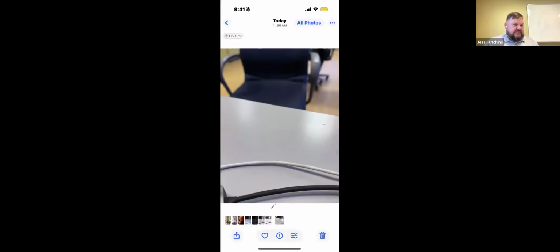Cinematic, you may not have on your iPad, but some of the newer iPhones do. Cinematic lets you take one object and zoom in on another. So let's see if I have any cinematic photos here. I think I do.